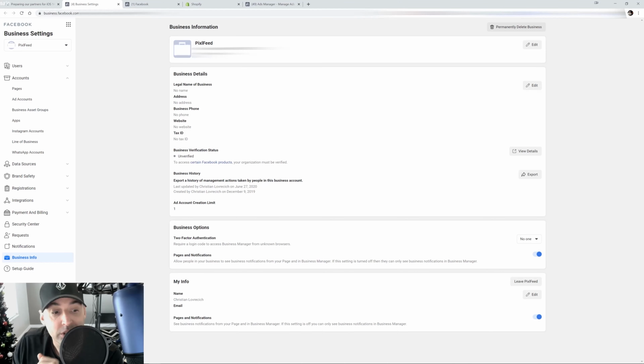So make sure you go under settings, business info, you fill all of this out, and you verify your domain, okay? Make sure you verify your domain.